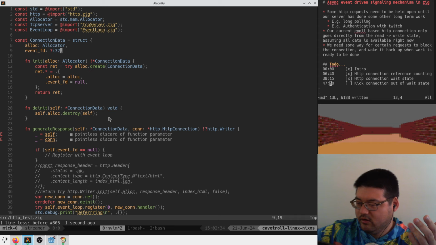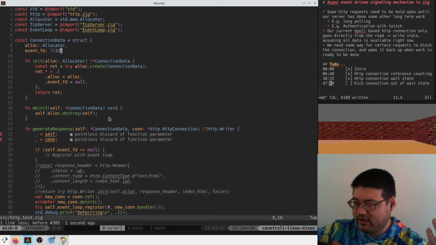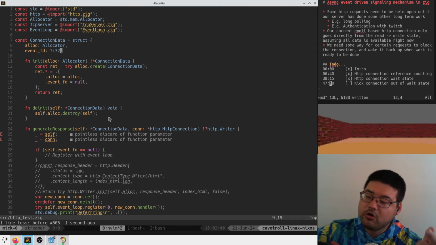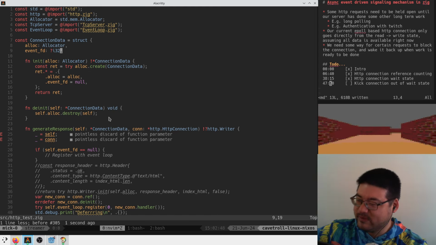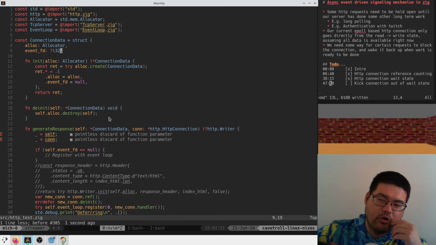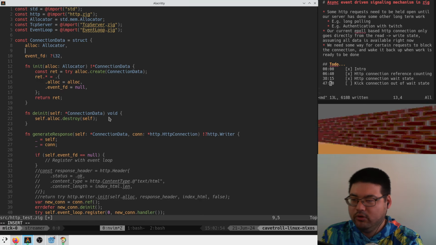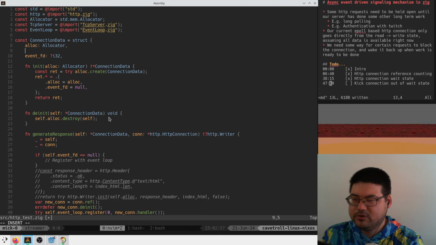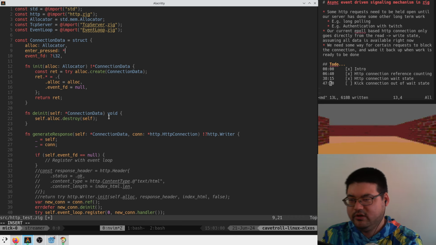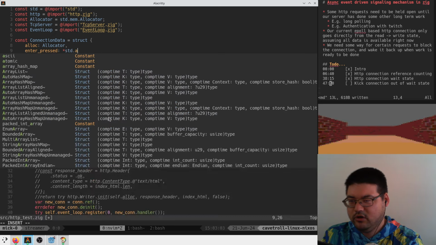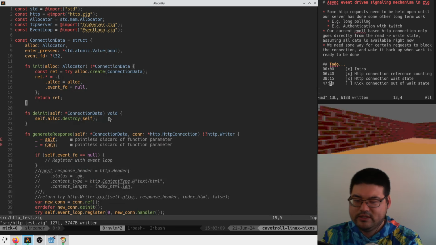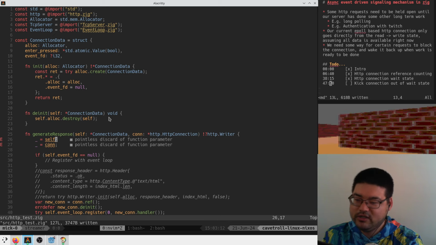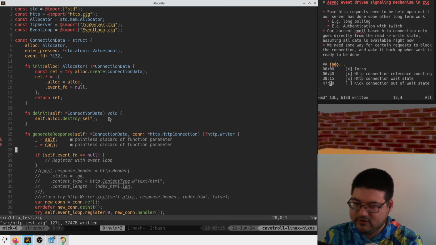Let's maybe just wait for a standard input event, or to prove the concept, we could wait till another button on the web UI is pressed. That sounds too complex though. Let's build up to that. So the first thing let's do is we'll maybe give this guy a reference to an atomic bool. So we'll just be like enter pressed is a std atomic value bool. And if the button is pressed, then we can generate an HTTP response.